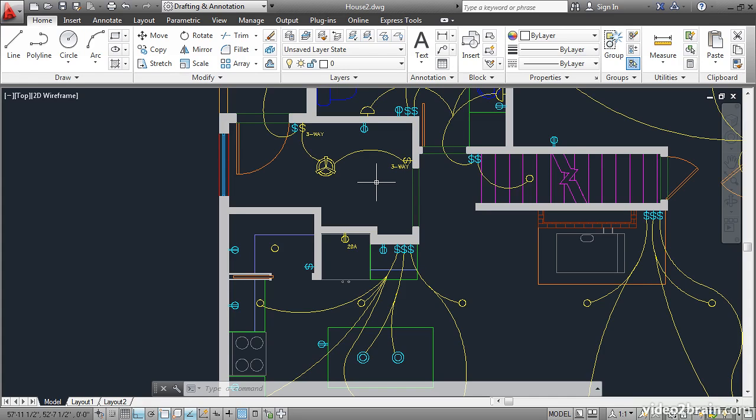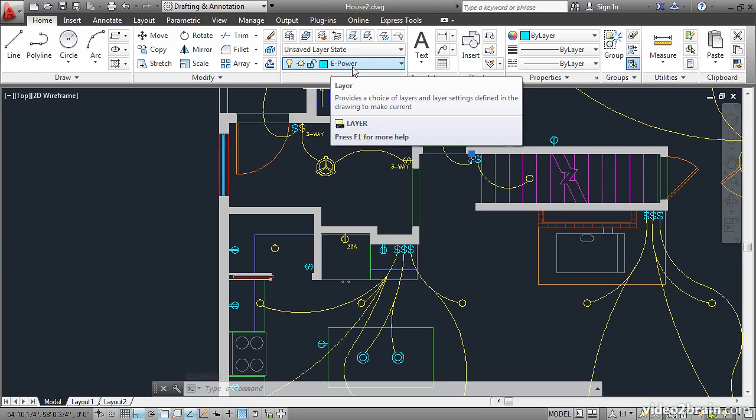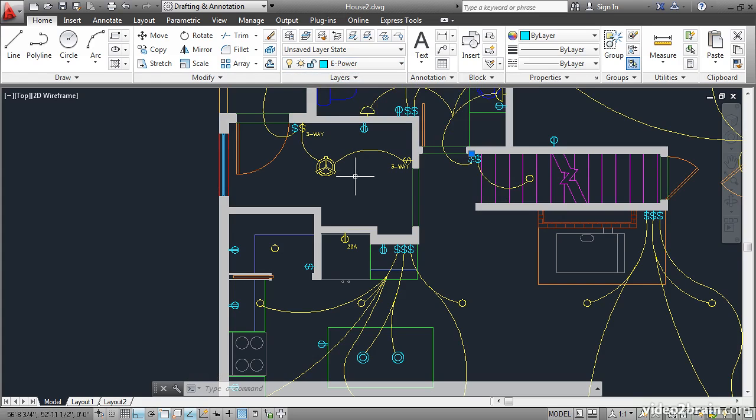Some of the objects are on the wrong layers, and if you're really observant, you might notice which objects these are by color. Notice that this switch right here is yellow, whereas all the other switches are cyan. I'll click on a cyan switch. Right here it tells me the layer that object is on. It's on E-Power. This is called the layer drop-down menu. I'll press Escape to deselect.